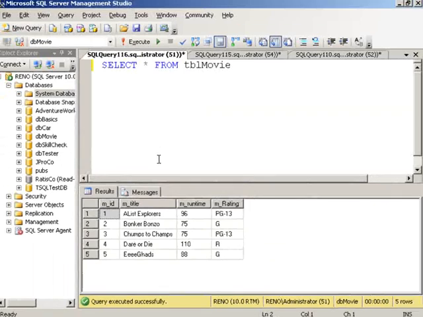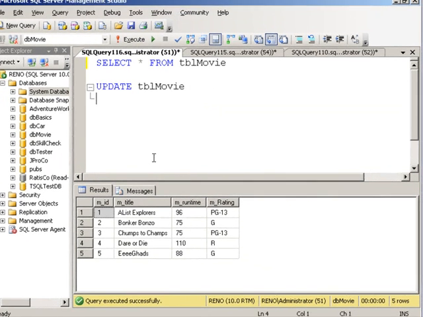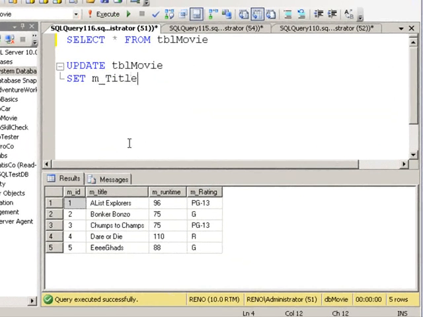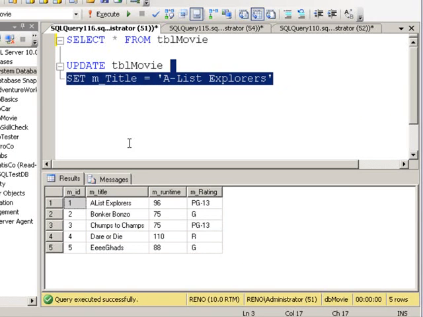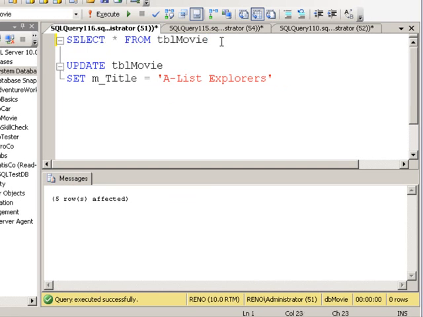We want to update the M_title for the first record to have a new value. Just type update and then type the name of the table. We are going to set the field M_title equals A-list explorers. Okay, let's run this and see if it fixes our record. It says 5 rows affected.